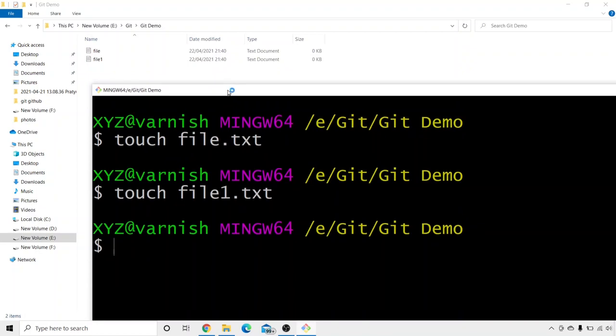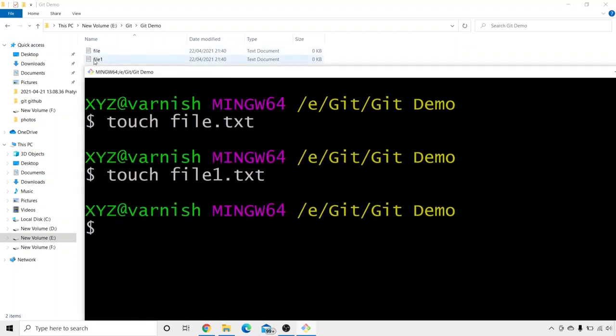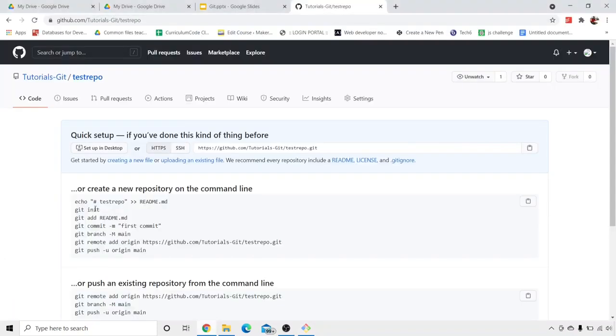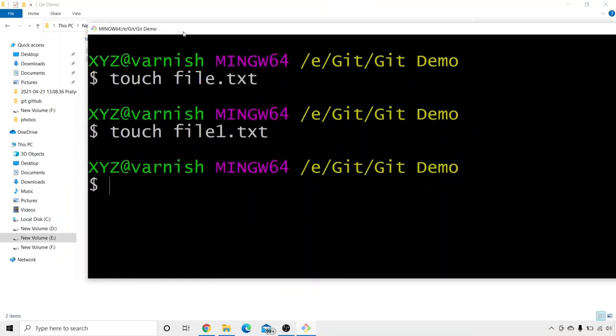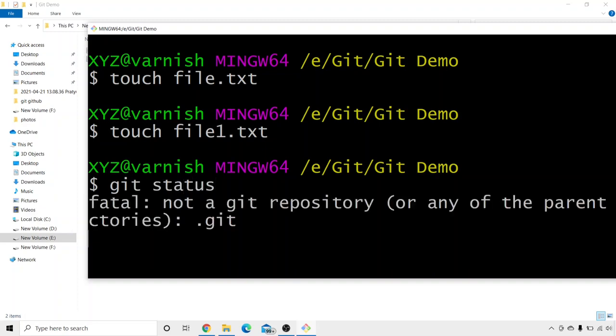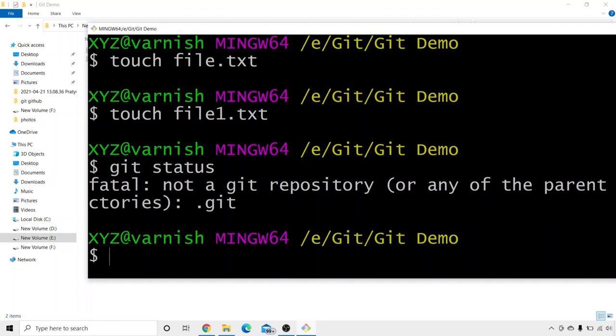Now, one of the most important things that we need to understand is that to add these files in our repository, that is the test repo, we need to make this Git demo folder a repository. For that, we are going to write git status. Now you must be thinking, what does this git status mean? So git status is one of the most important and frequently used git commands. It basically displays the state of the working directory. So here it says fatal: not a git repository.